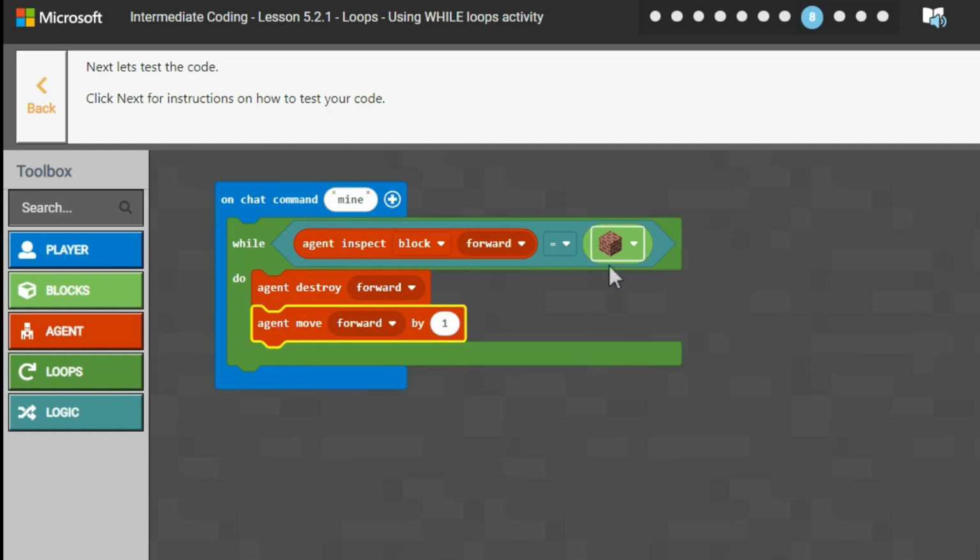Inspect the block, compare that to brick. If true, destroy forward, move forward by 1. It'll keep doing that over and over again until this is false. So the agent inspects a block in front of it and it is not equal to brick, then we'll get a false. When that happens, we skip the code inside of the loop. We don't do it, and then we exit out of the loop, and there's nothing after that.